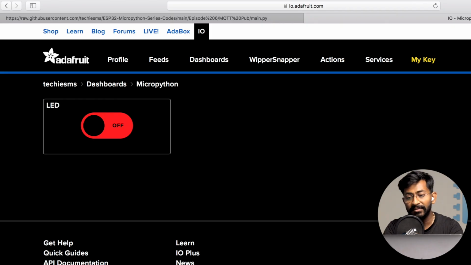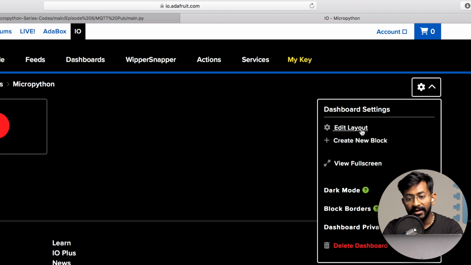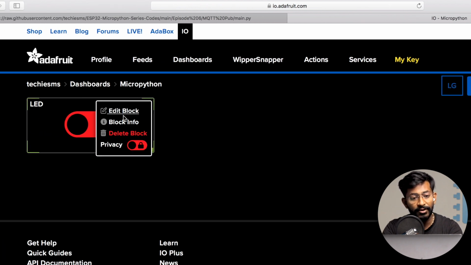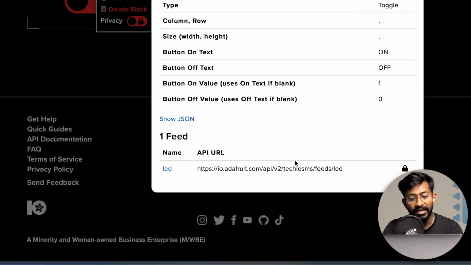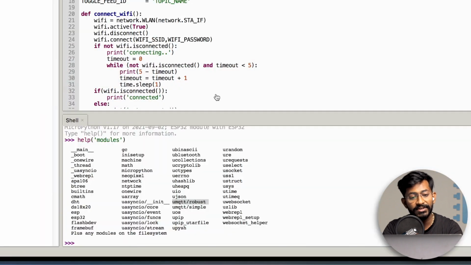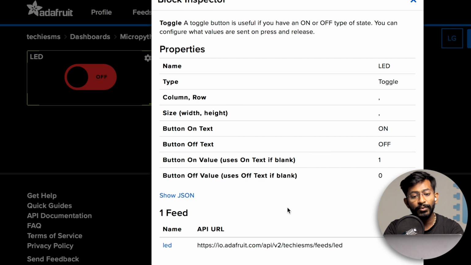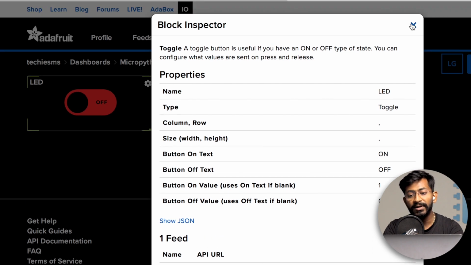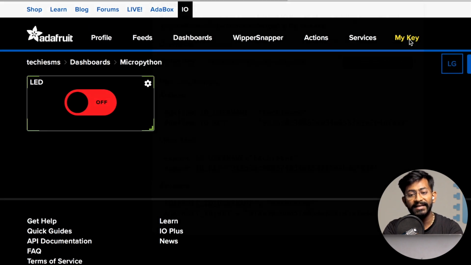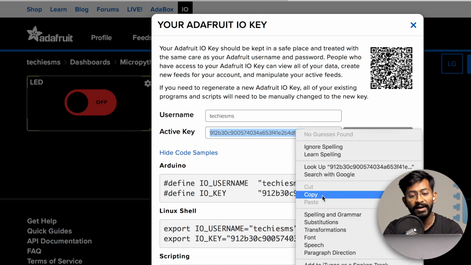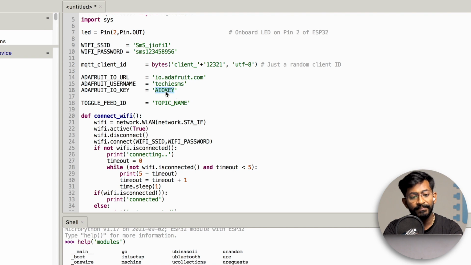So in my case, the username is, let's just click on the edit button. Click on edit layout. Now click on this setting icon. Okay, click on block info. Now here whatever you see is nothing but your username. In my case it is techiesms, so I will write here techiesms, and after that you have to provide the AIO key. Okay, so the AIO key you will get by going into the my key section, and this is nothing but the AIO key. I'll click on the copy button and I'll paste that key here.